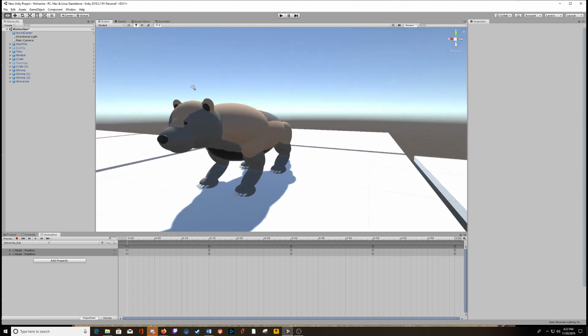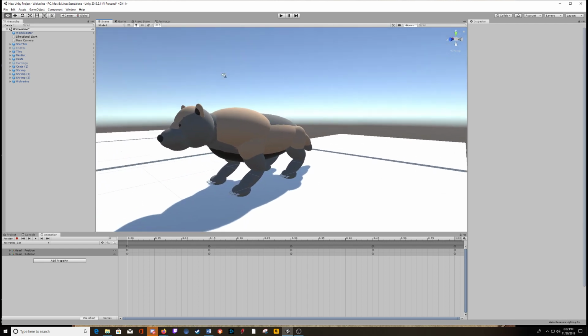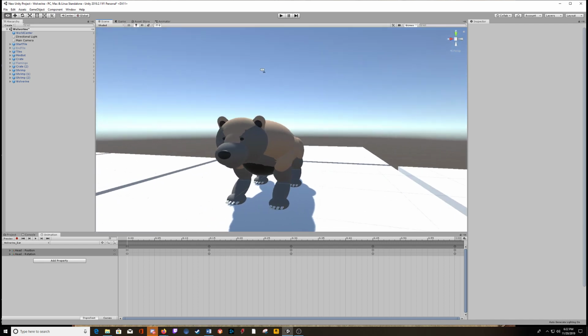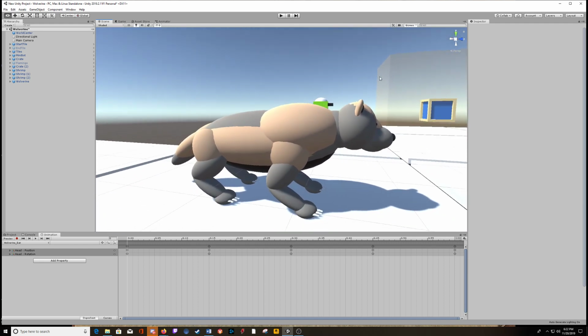Wolverines are a family of kind of like the weasels or badgers. They closely resemble, at first glance, a small bear. So that's why my creature kind of has a bear-like look to it.